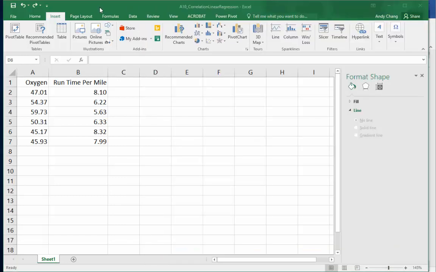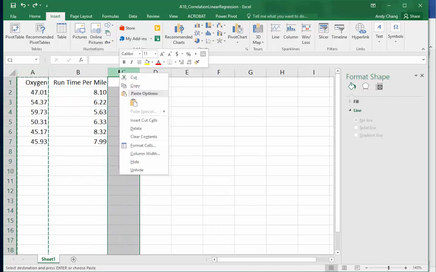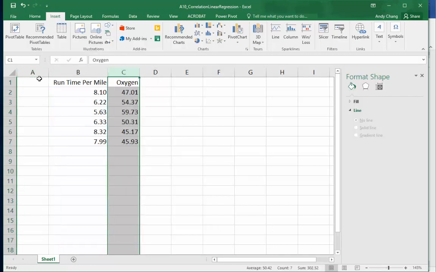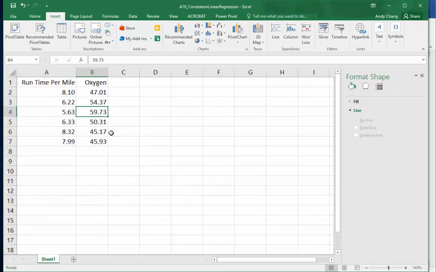Now in Excel, if you try to make a scatter plot, you have a response variable which you want to model or predict, and the X variable, which is the predictor or explanatory variable. The Y variable data should be on the right side, right? So I'm going to copy and paste to move them around, and delete the first column so that we're in good shape.